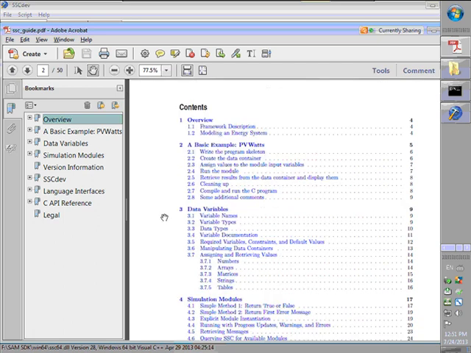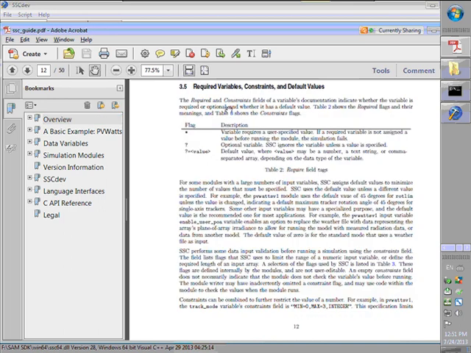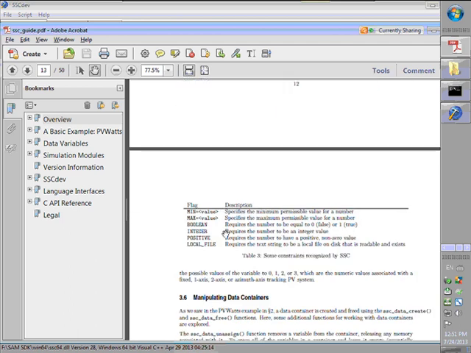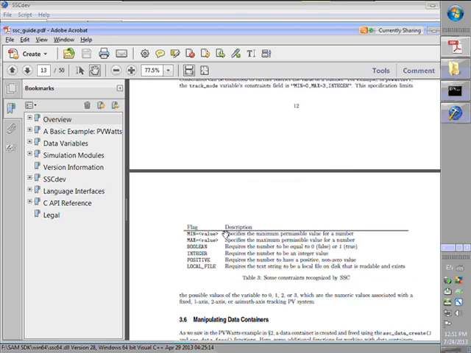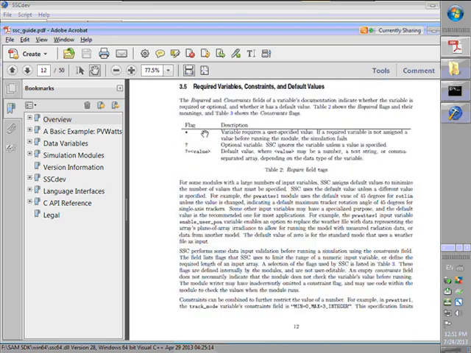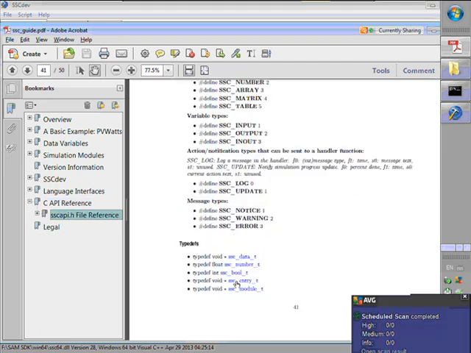Okay. I just want to point out in the documentation, here's a discussion of required variables and what those various flags mean. And then there's also this API reference at the end of the manual that lists all of the functions and what they do.